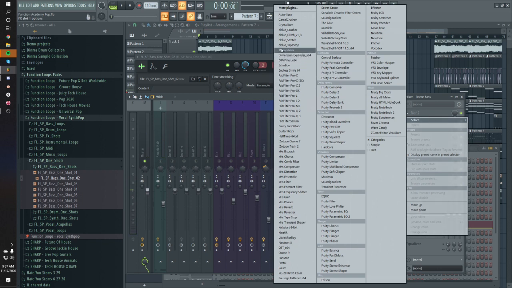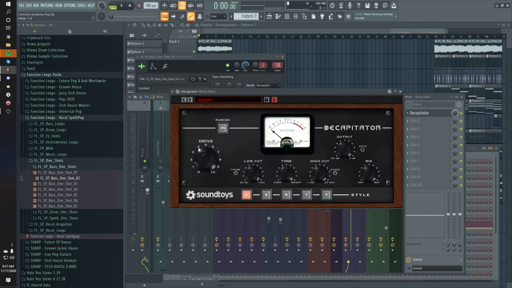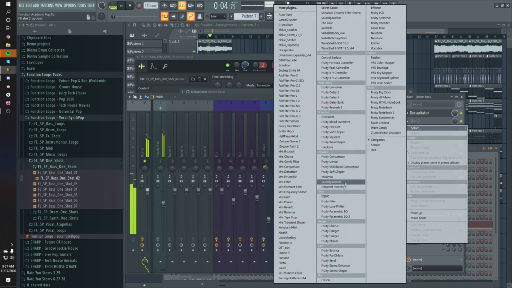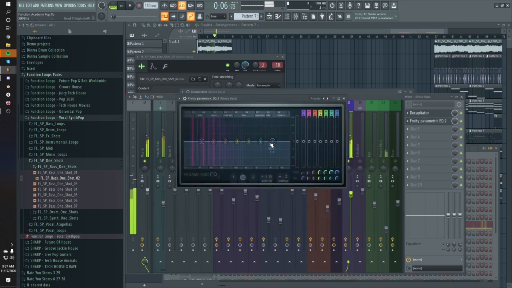So I'm going to put a Decapitator on just to distort it a little bit. We're going to put it up to like 2. Then we're going to take an EQ. And there is a little bit of clicking for the sample retriggering. So I'm just going to cut that out by cutting out the highs. We don't really need that anyway.